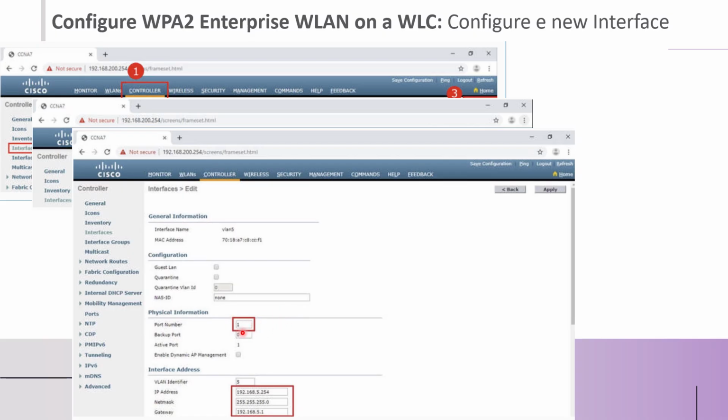Then we configure the VLAN 5 interface addressing, as it is shown here in the figure, with an IPv4 address of 192.168.5.254/24, and the default gateway is the router 1 IP address, 192.168.5.1.